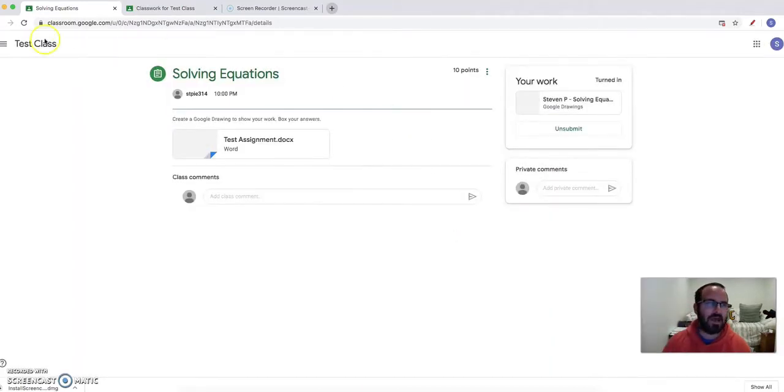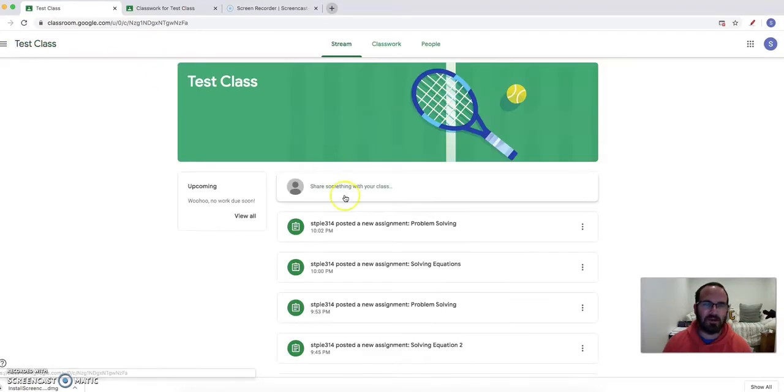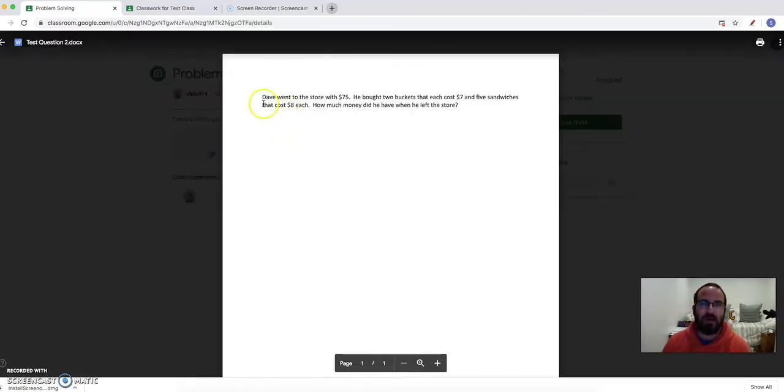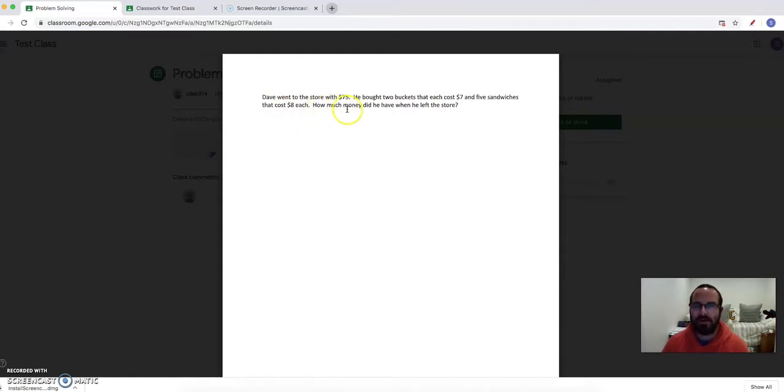Now if I go back to my class here, I have to do this problem solving assignment. It says create a Google Doc to give a detailed explanation of your solution and create a drawing to show your work. So here's the question. Dave went to the store with $75. He bought 2 buckets that each cost $7 and 5 sandwiches that each cost $8. How much money did he have when he left the store?